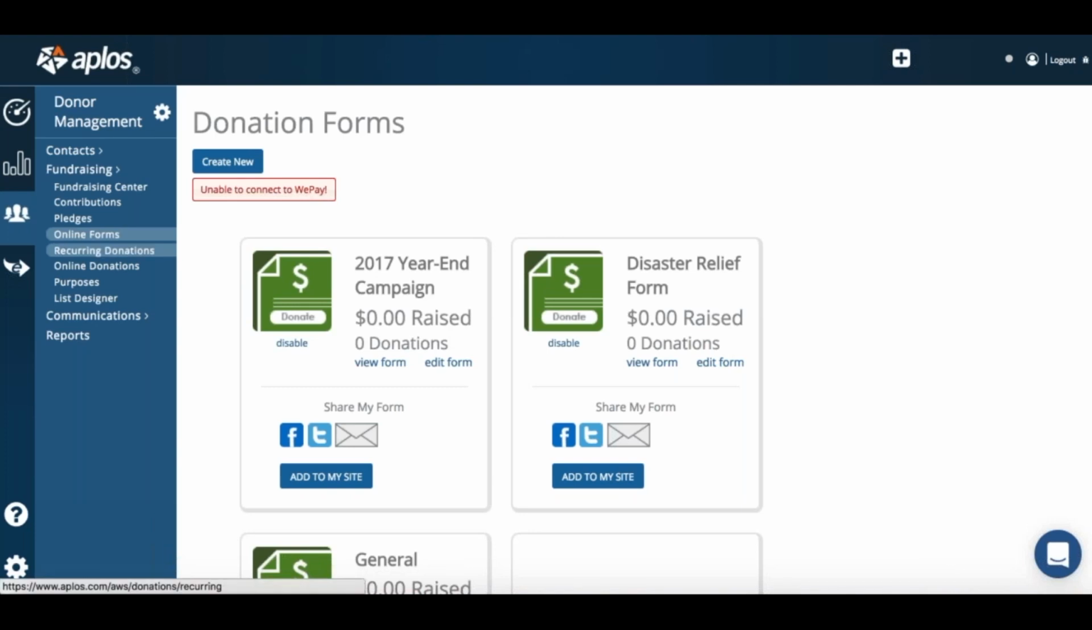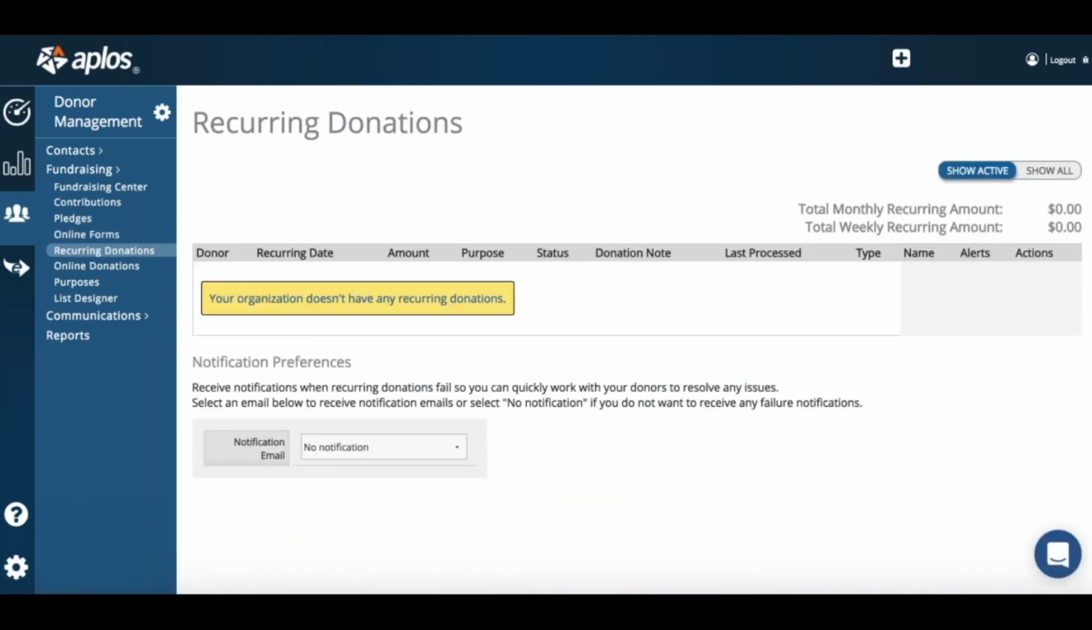So for example, if you go to recurring donations, you will get a list of who's giving every month and what the status of that donation is, and then it automatically uploads right into your Aplos software and your accounting.